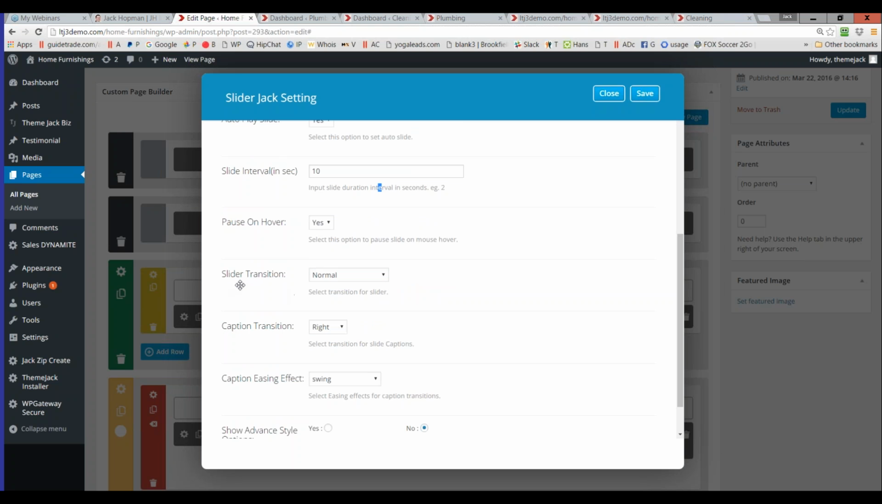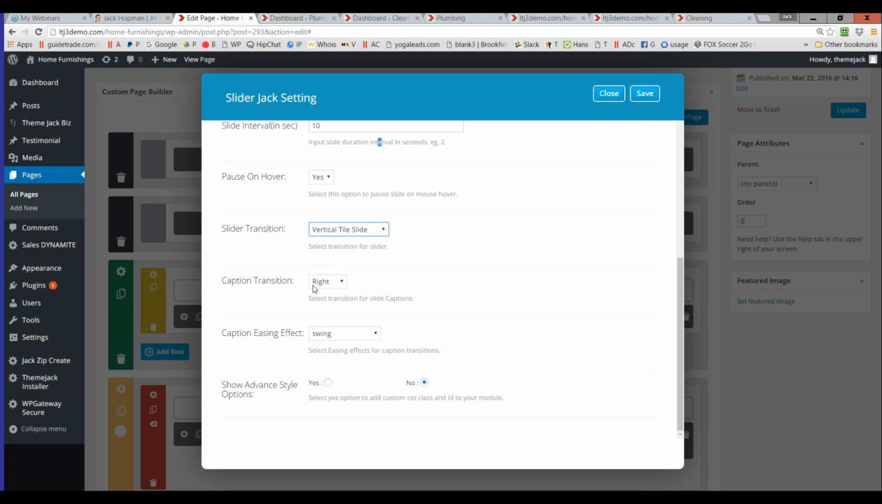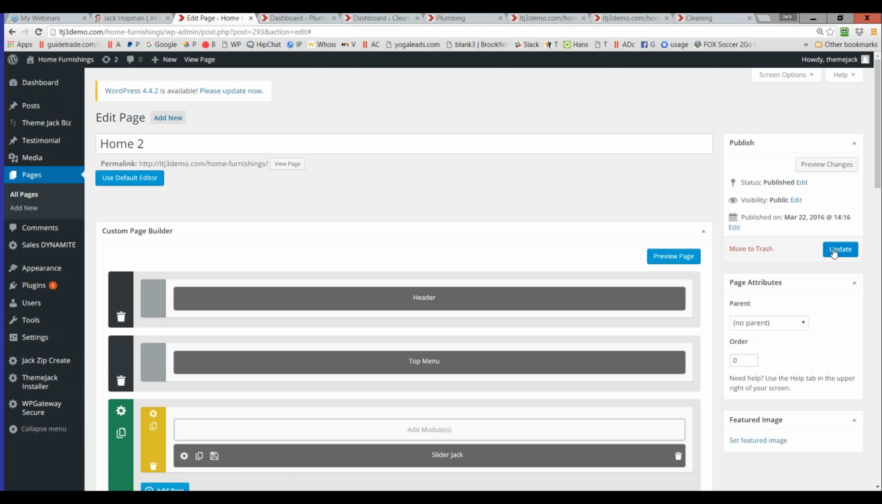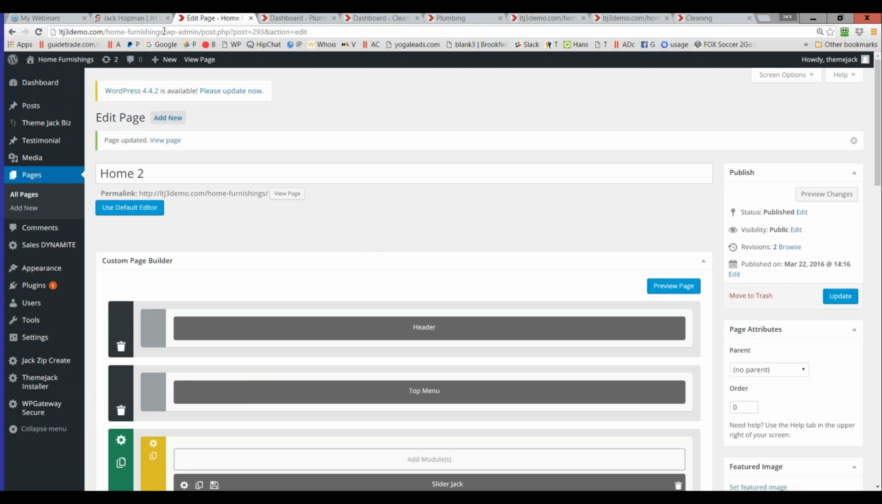Now here comes the slide transition. You can say I want the horizontal flip or horizontal tile slide. Then the caption transition is how they come in, I think from the top. And then the caption easing setting, you can do sweep, ease out, quick, and then you can do some advanced styling. So let me save this and update. Now you see how easy it is to make some variation to your liking.